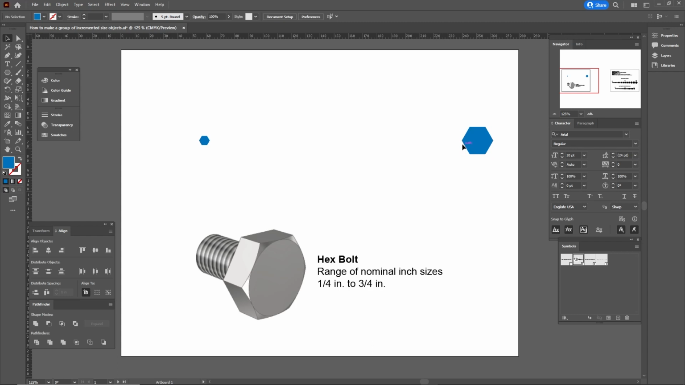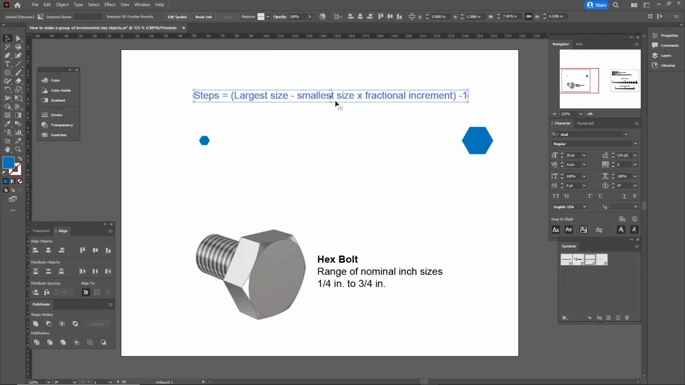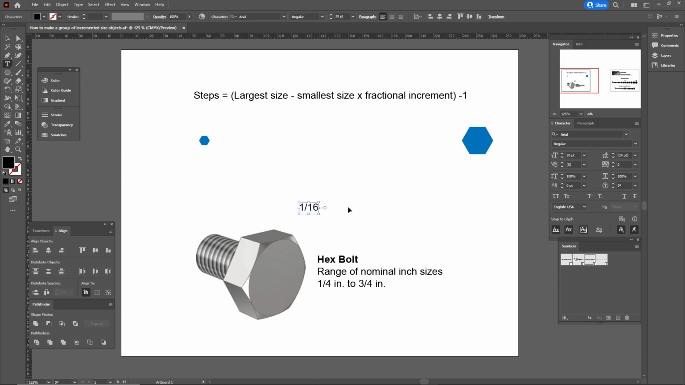Now we need to calculate how many steps we need to use with our blend tool. Since we're using fractions, we need a new equation. To calculate the steps, we'll use the largest size minus the smallest size times the fractional increment minus 1. I want my nominal sizes in 16ths of an inch, so I'll plug in 16 to the equation. It looks like we'll need 7 steps.